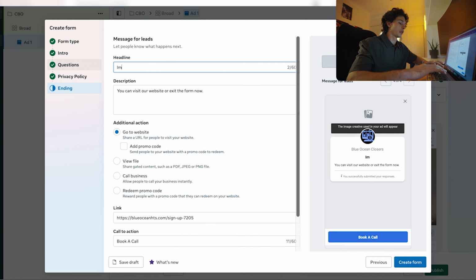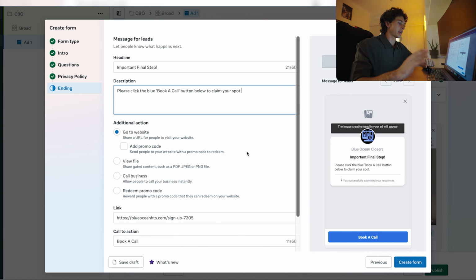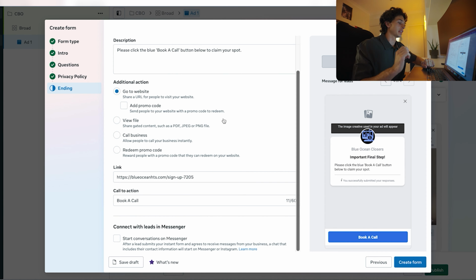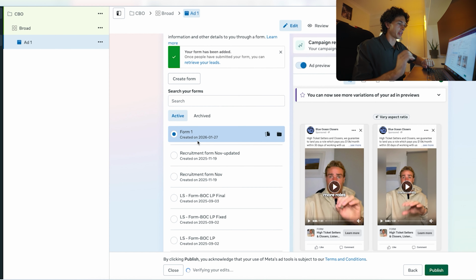For the headline, what we find performs best here and converts the most amount of leads onto the actual first page of the funnel is: "Important final step." And then the description: "Please click the blue book a call button below to claim your spot." So that is exactly what the last page of the lead form looks like. From here, press create form, and now the form is created. As you can see, form 1 has now been created.